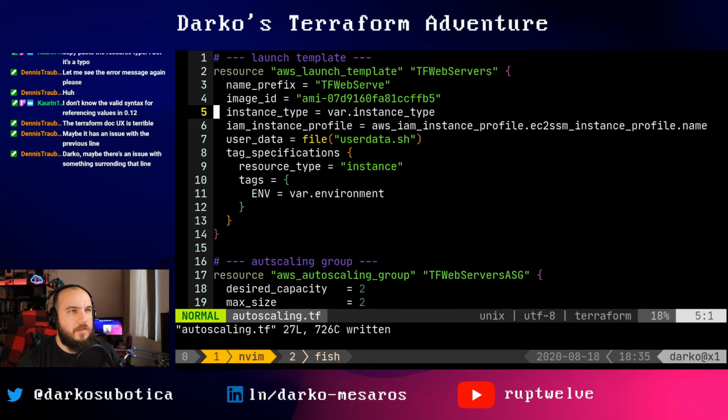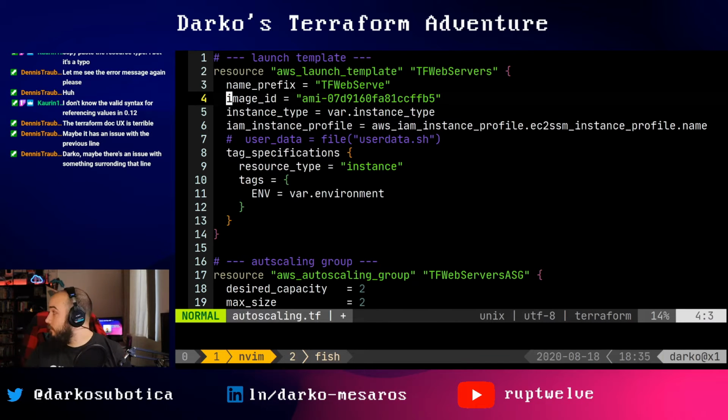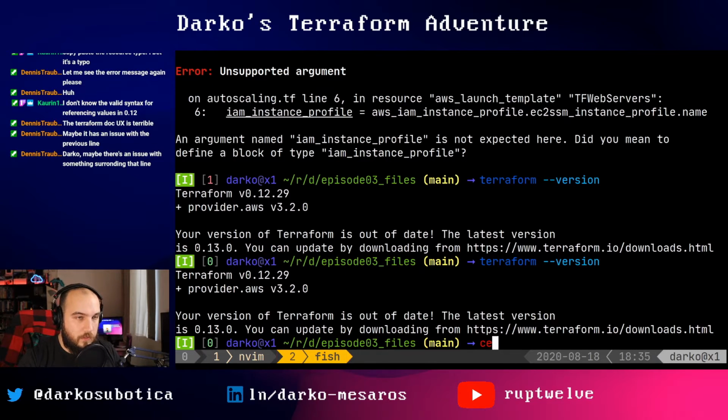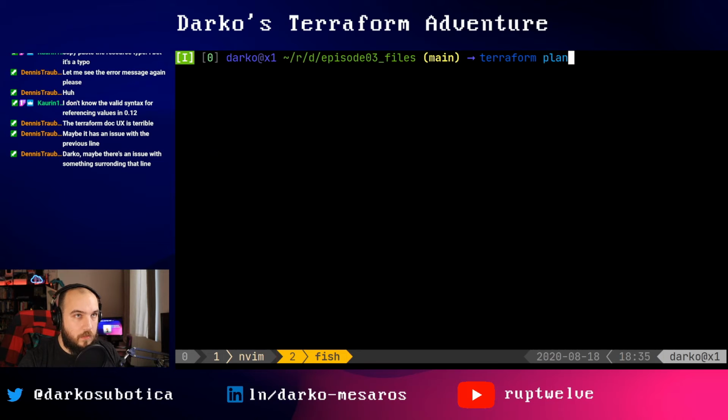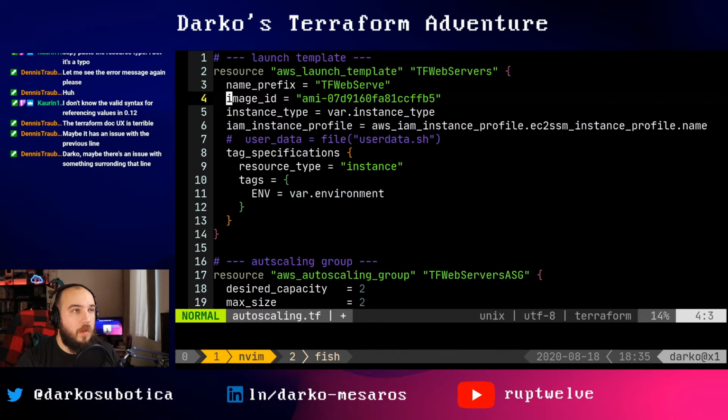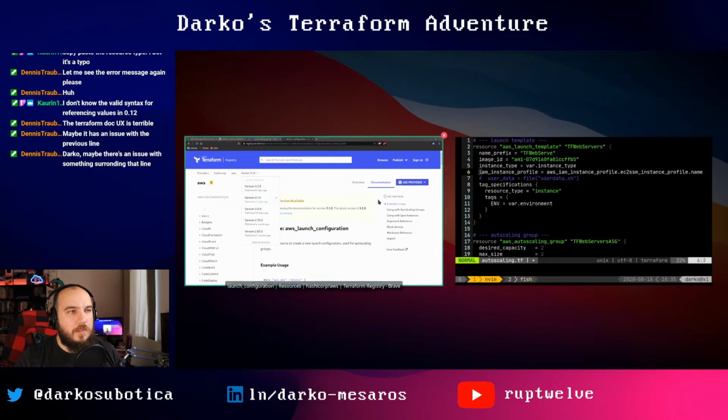Instance profile, instance type. I'm looking at instance. I can remove the user data. That could maybe be some part of it. But also, maybe validate it again. Oh no, not that, sorry. Unsupported argument, iam_instance_profile. Interesting. How is it unsupported?